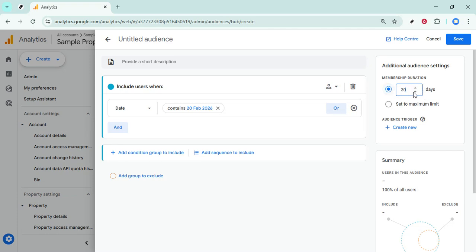Finally, once everything is set, click Save. Your audience will start populating as users meet the conditions you've just defined. That's all you need to set up audience conditions in Google Analytics 4 based on time and date.